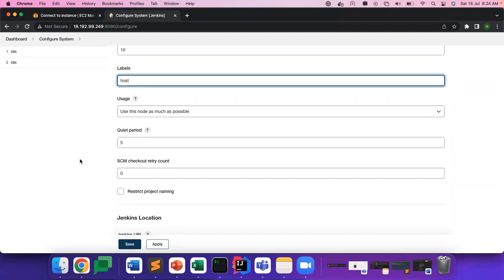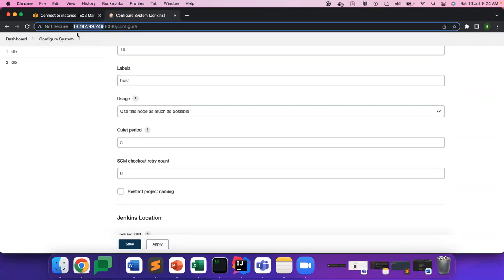Till now, you understood, right? Right now, if you run any job, it will be running the job in the host machine only. Host machine in the sense, whatever machine you have installed your Jenkins on, 18.192.19.249 for me. For you, whatever machine you have installed, it will be running over there itself.